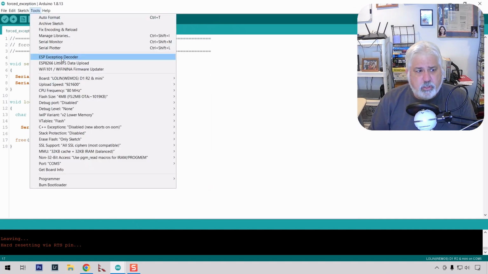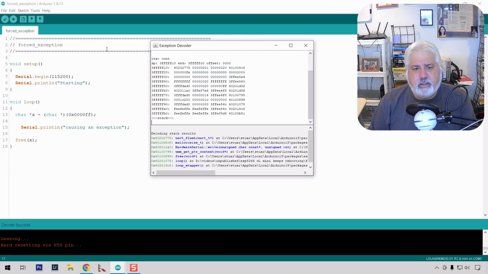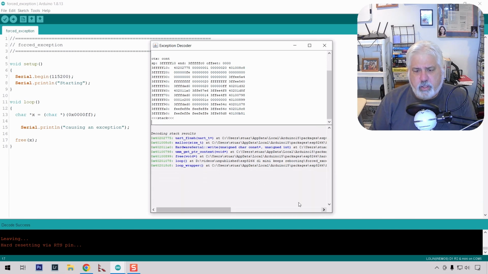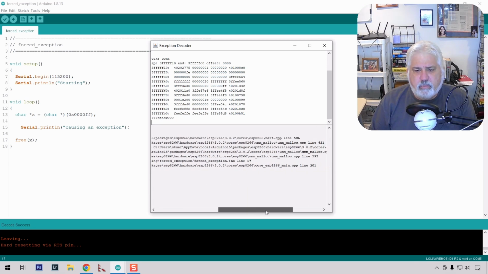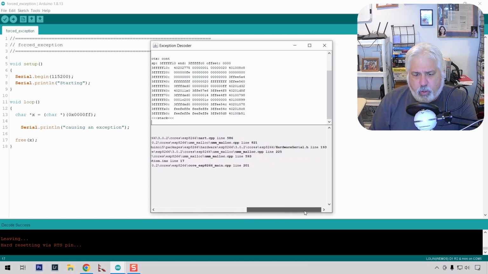And now that I've installed it, and you've installed it, you'll have this ESP Exception Decoder underneath your Tools menu. Click it. Go ahead and paste in what you just took from the serial monitor. And look what you get. You get something that's kind of explaining. It's basically a nicer stack trace showing you all the calls.